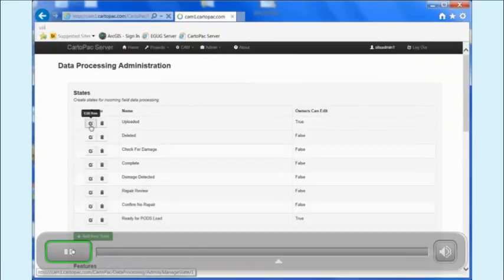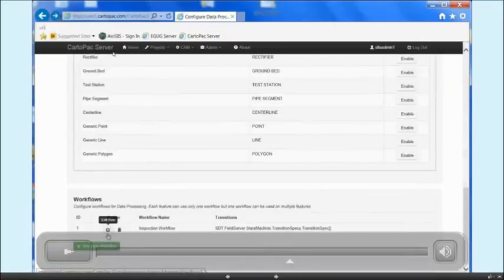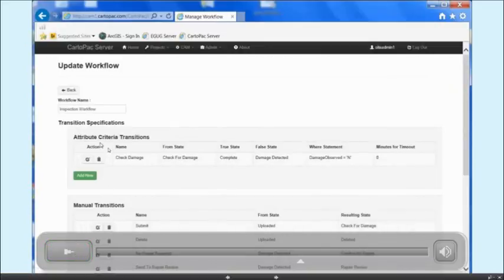Now we'll get into the actual CAM components, right? The states, we can determine all of these different states that we want. But really what we want to do is get into the workflow, because this is where we'll tie it all together with the different transitions. So I'm going to pause this right here.